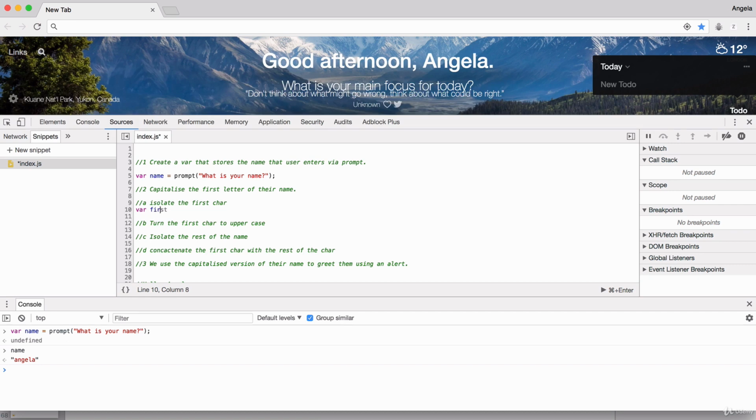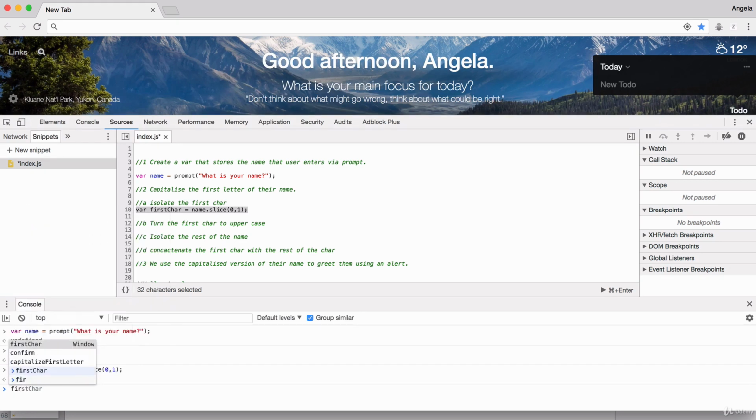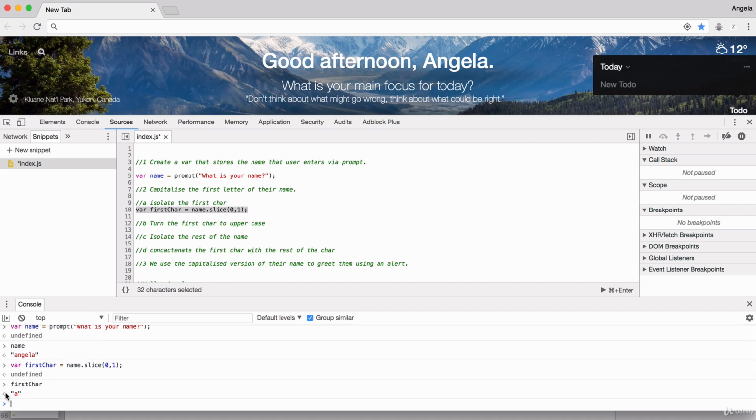We can say var first char equals name dot slice. And the numbers we're going to put in here are 0 and 1 because we want to take the character beginning at the 0th position up to, but not including, the first position. So that's going to be the first character of the string. So we can again verify this by copying it and pasting it into our console, hitting enter, and let's just check to see what first char is currently equal to. So it's equal to the lowercase a.